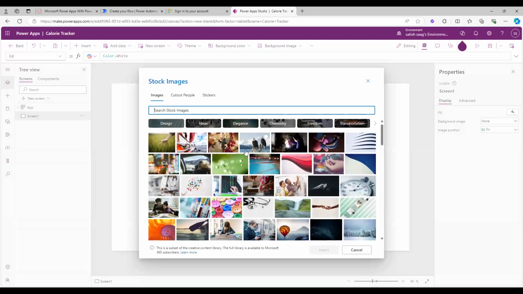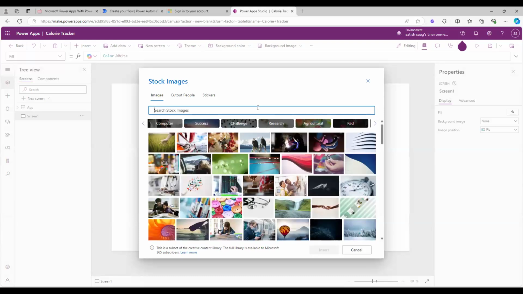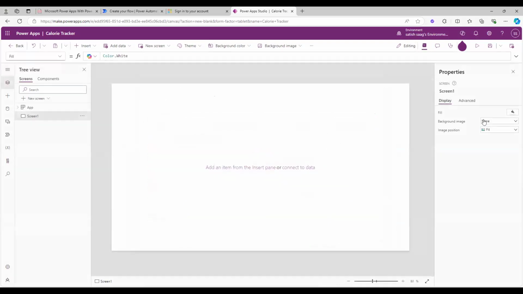Choose the stock images. You'll see images related to designs, ideas, freedom, chemistry, transportation, science, road. So many images you'll find here based on the category. I wanted to choose calorie, so I can even search here. There is nothing related to calorie here, so I'll go with the challenge one. Yeah, I want to choose this image for my page background. Choose the image and click on insert.